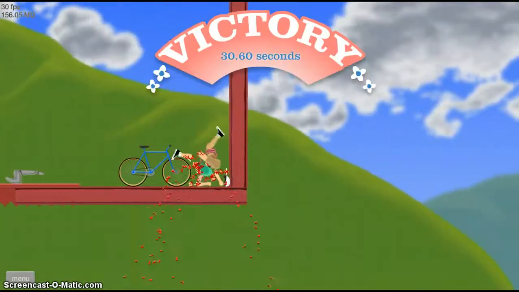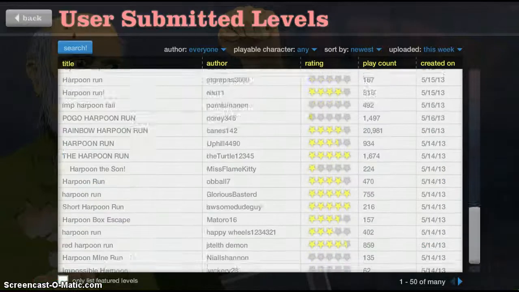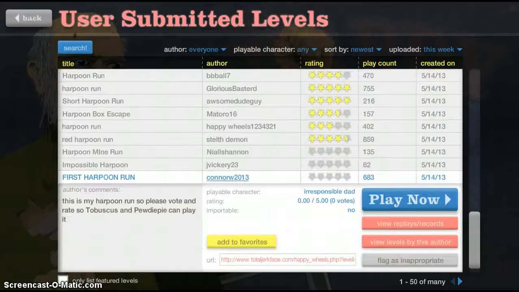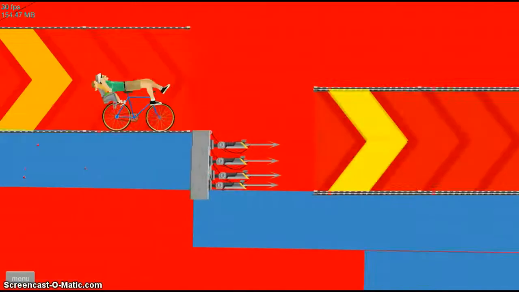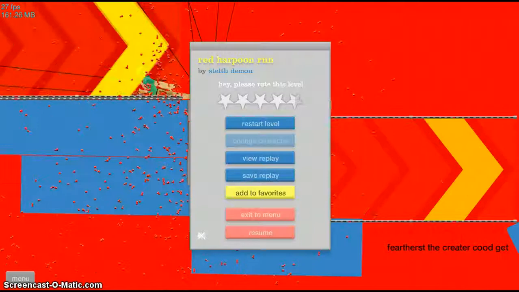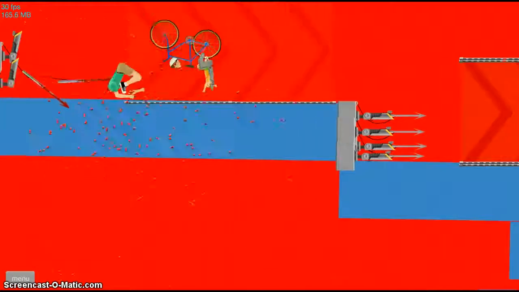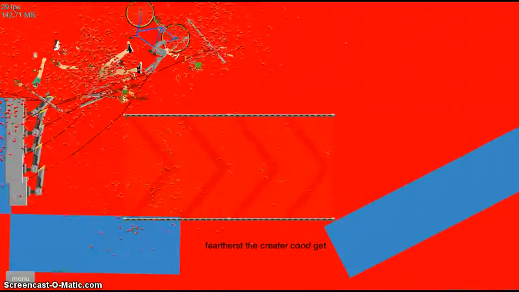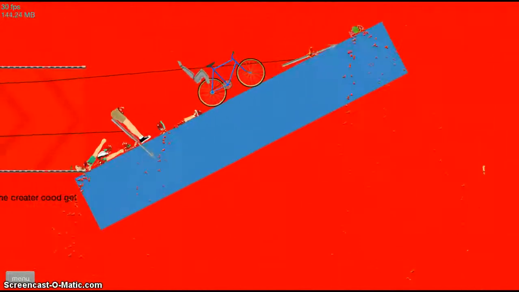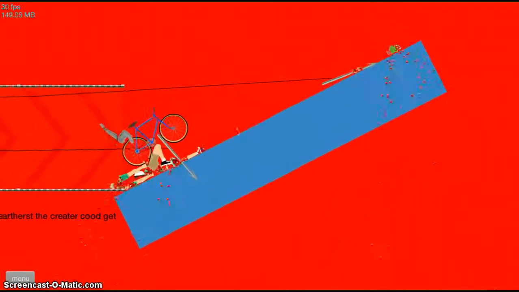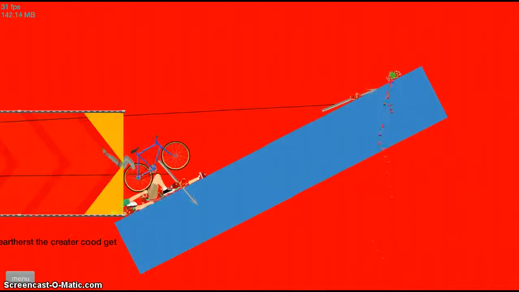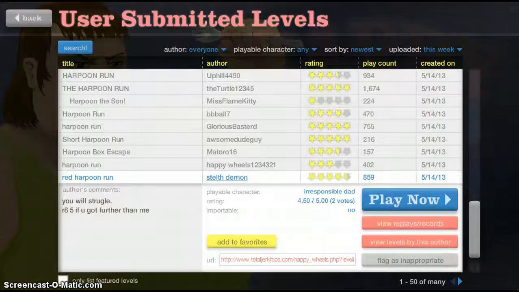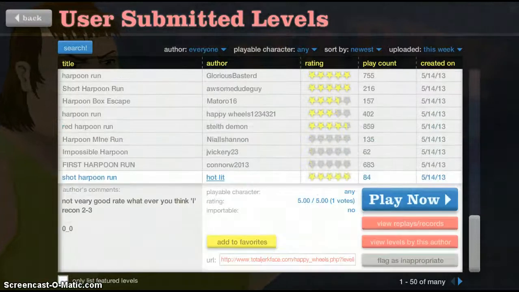Yes! That's another harpoon run done. Let's see. Let's do this one. Red harpoon run. No. Oh dear. This one's hard, isn't it? It's instantly got me. Is it even possible? Yeah. Furthest the creator could get. Well, at least I've done that. Not in one piece, though. Oh, look. 5 stars.